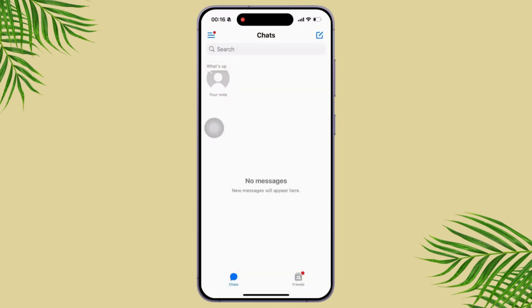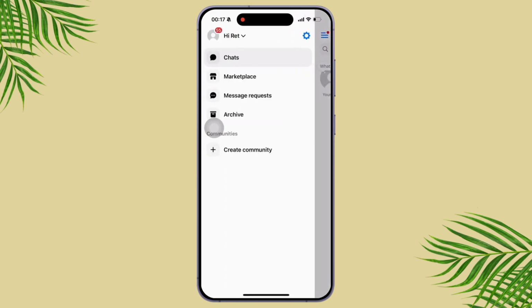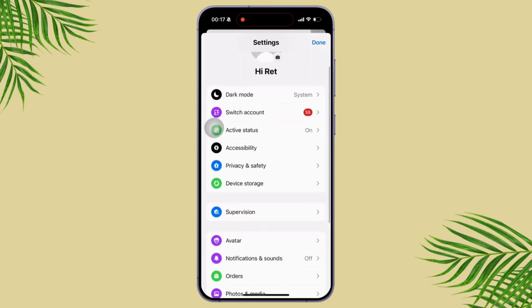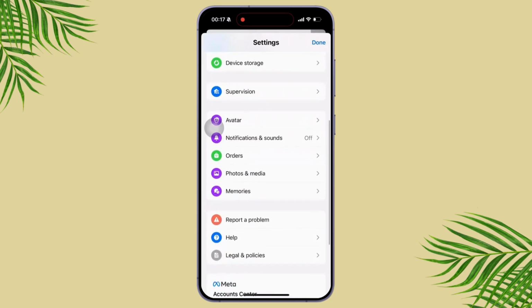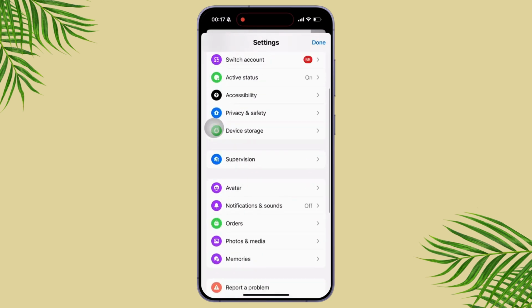So let's get started. Firstly, open the Messenger app on your mobile device and make sure you are logged into your Messenger account. Once logged in, tap on the three dash option available at the top left corner of your screen, then navigate to the settings and privacy. Now tap on the gear icon at the top right corner. Scroll down, then tap on the privacy and security option available there.